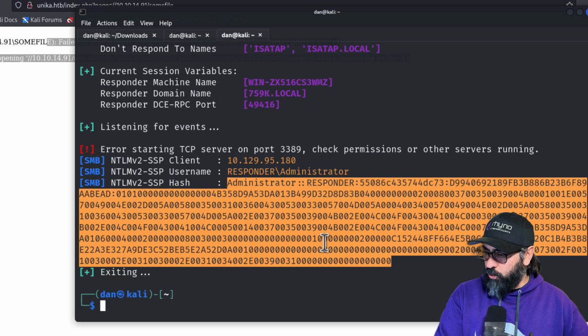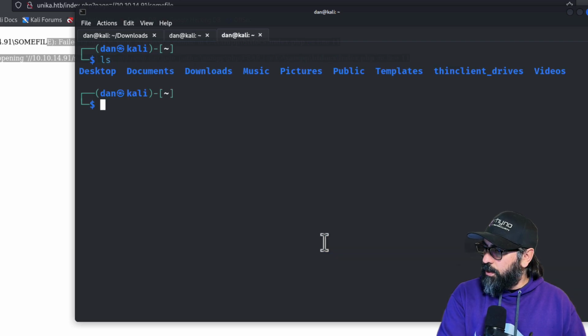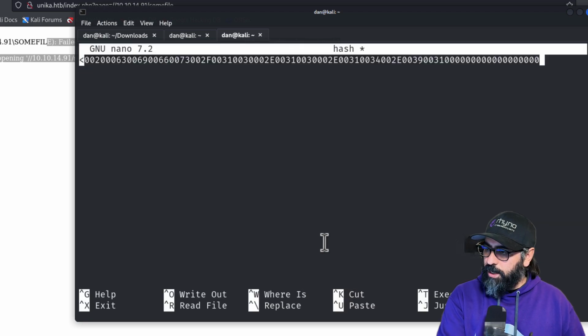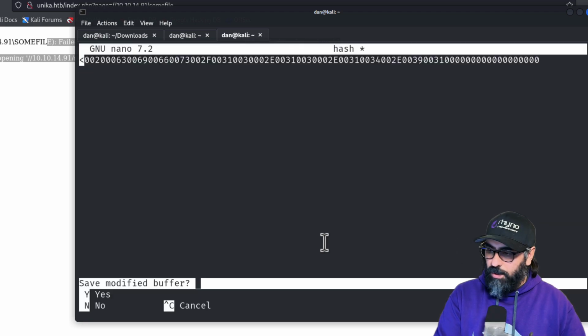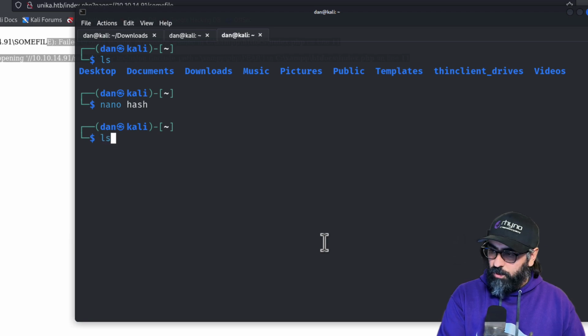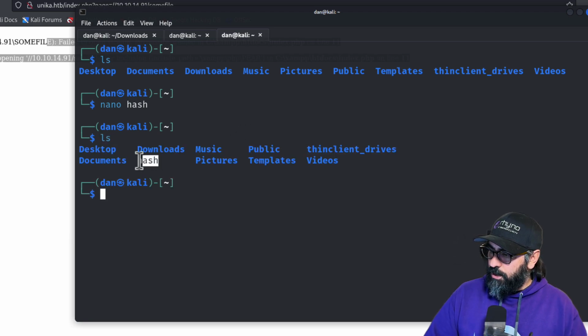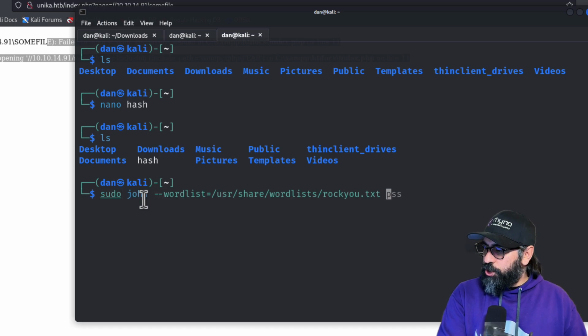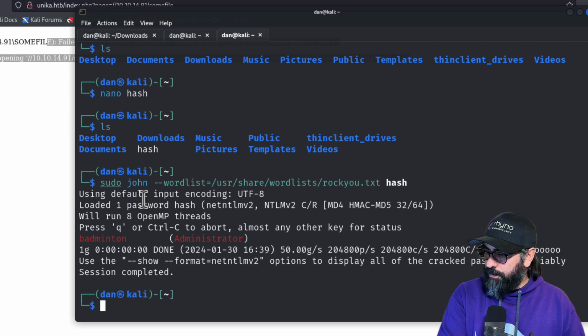You can kill Responder now, right? So in here, what I'm going to do now is nano hash. I'm going to paste the hash in here, Control X and then Y. There you go. So you can see that the hash is here. And then I'm going to type in sudo john /usr/share/wordlists/rockyou, which is the main combination or library of passwords that I have. And then I'm going to type in hash and hit it. And there you go. So the password is badminton.